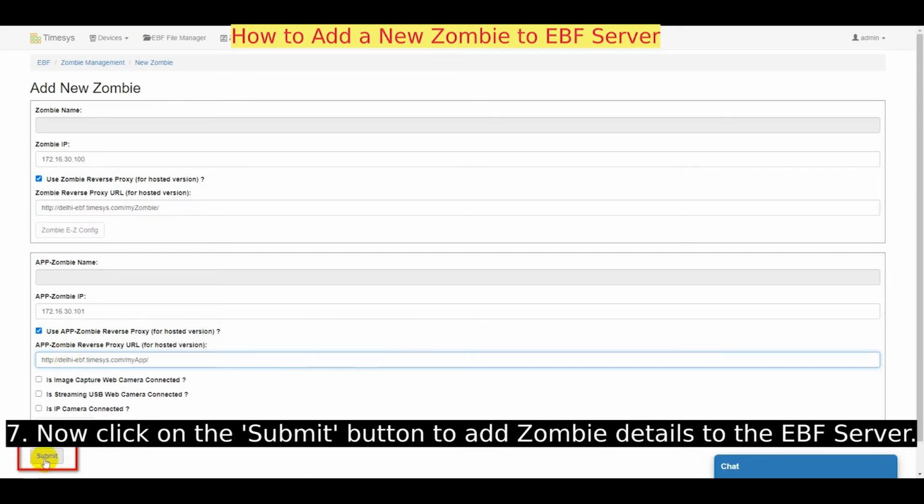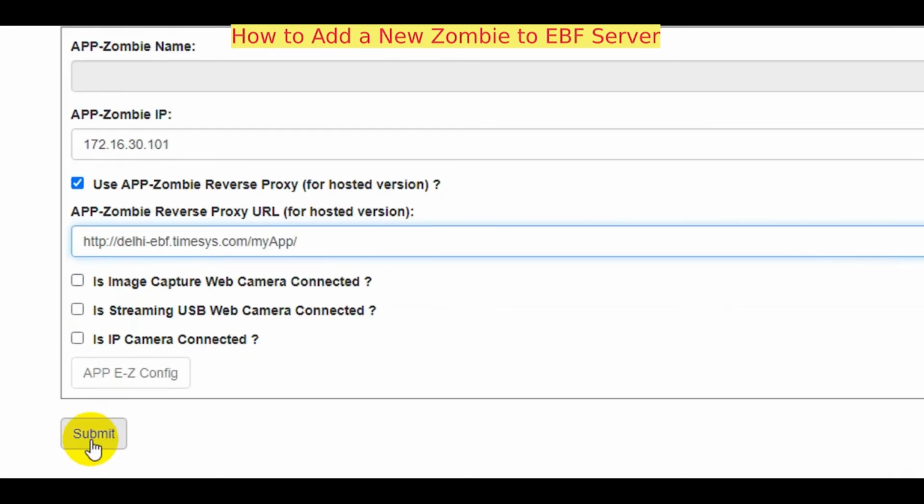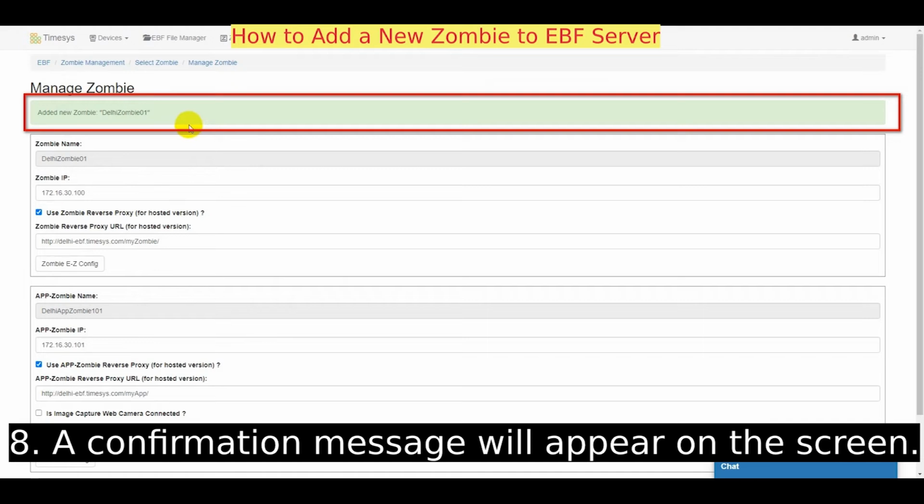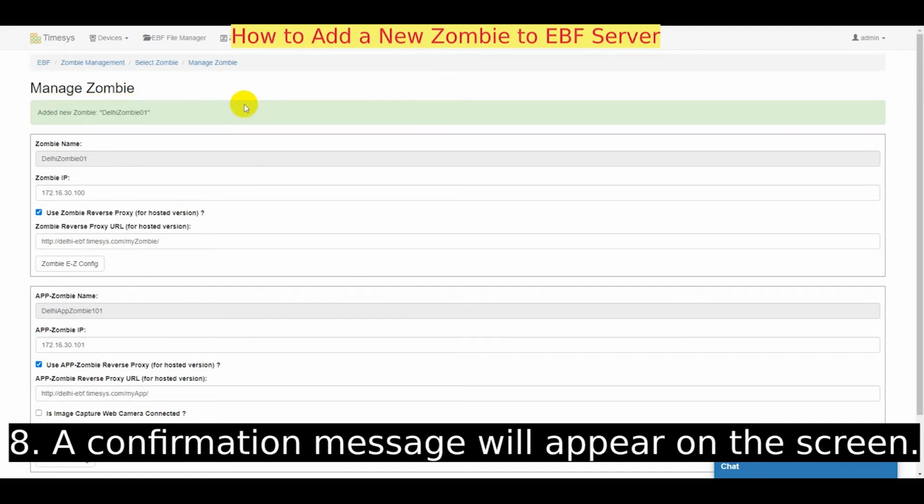Once you're done, click on the Submit button to add the zombie to the EBF server. A confirmation message will appear on the screen indicating that a new zombie was successfully added.